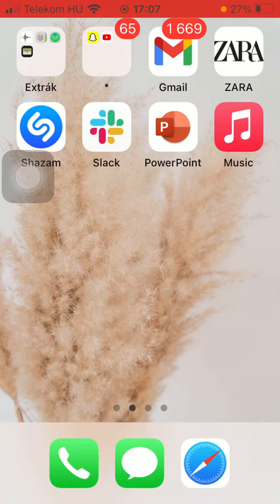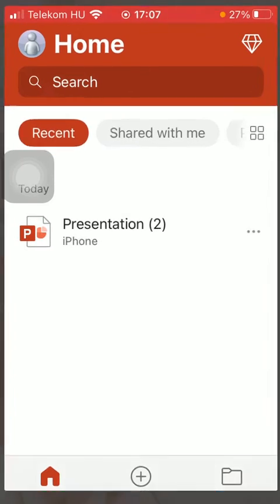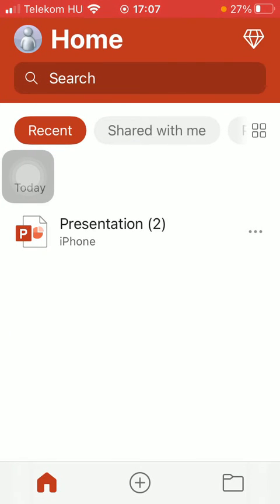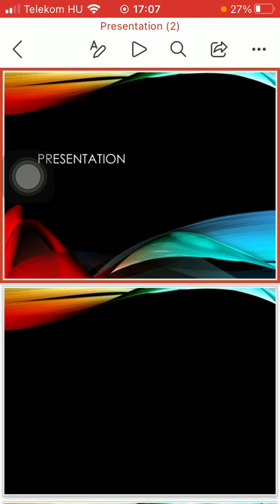So let's jump into it. First of all, open the application on your phone. Now go to your home page by tapping on the first icon down below, and here at this section you should select from all your presentations that you have created. So tap on the one that you would like to use.